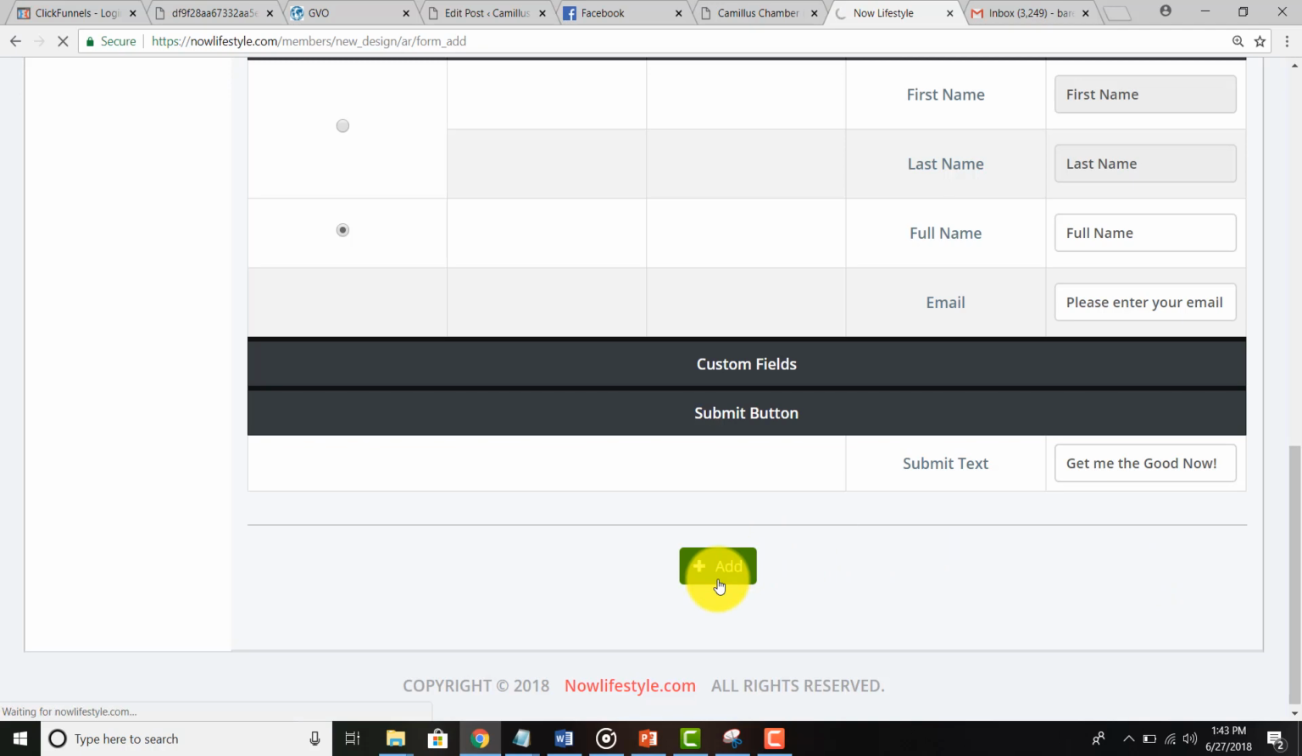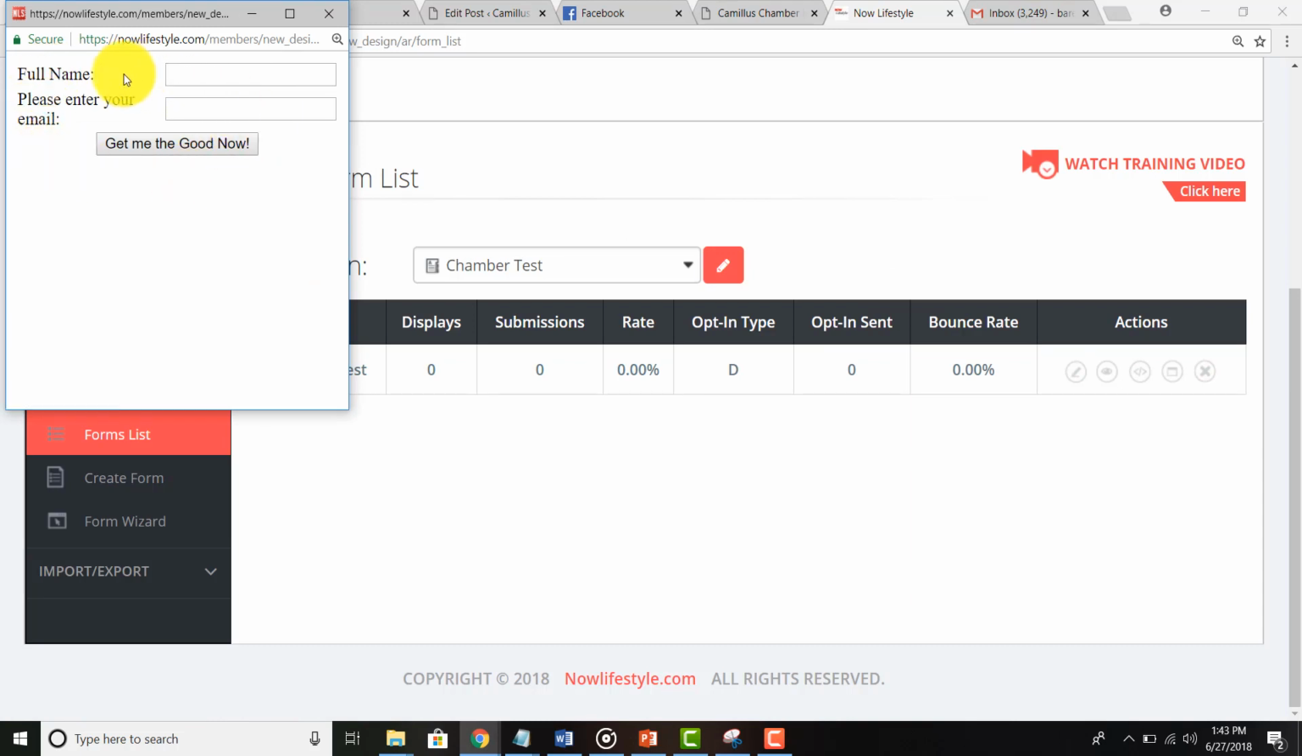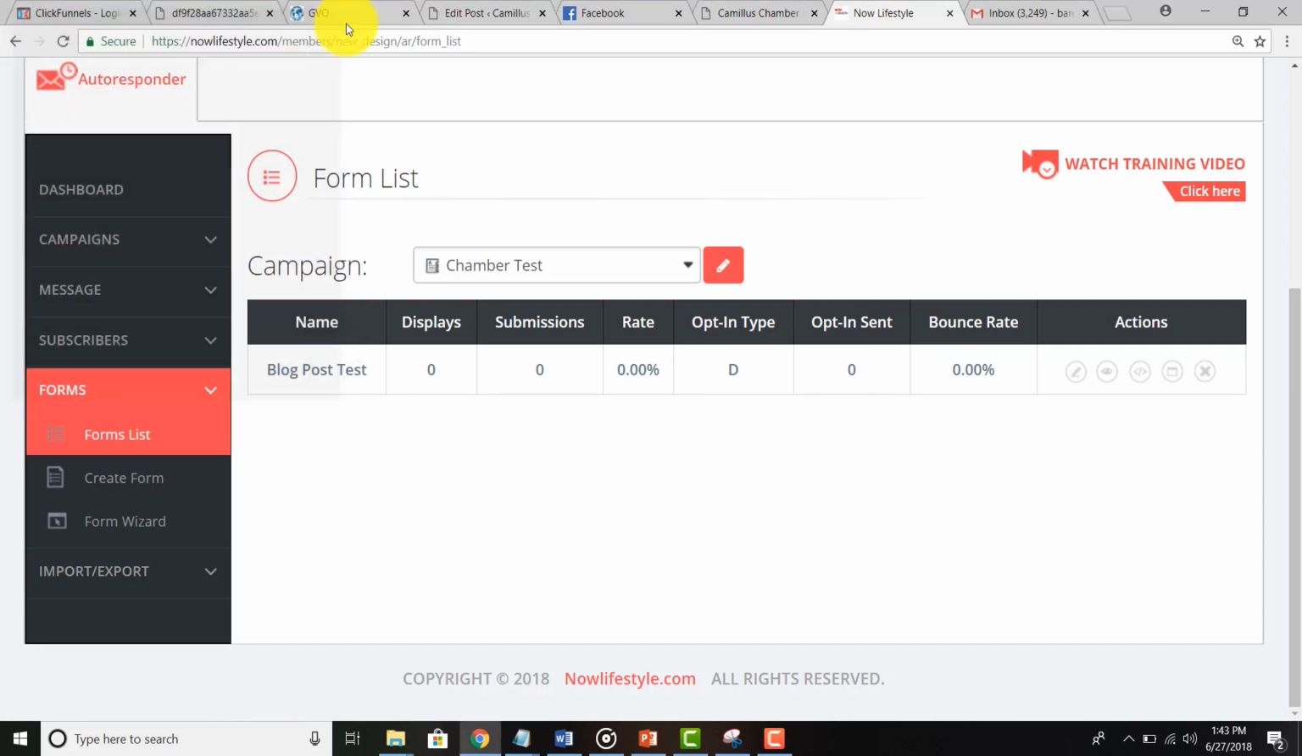And so when we click add, I will now see that I have one campaign. I can go in and I can edit it. I can get the HTML and I can preview what it looks like. So we're going to get a pop-up. Notice it's very simple. So we're going to show that and add that in just a minute.